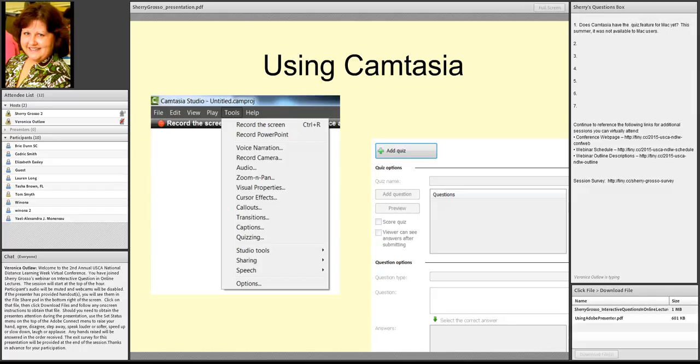Does Camtasia have the quiz feature for Mac? Not that I know of, and in fact, I did just look at that yesterday. There is a Camtasia for Mac, but it did not say it did the quiz feature. So yeah, I know the Mac people. That's too bad. So sorry about that.